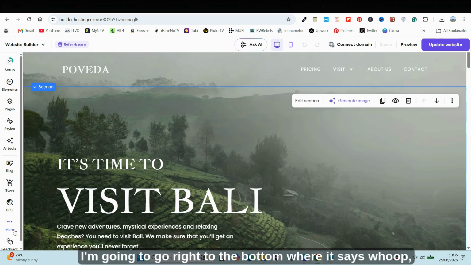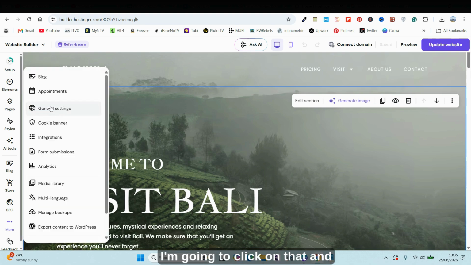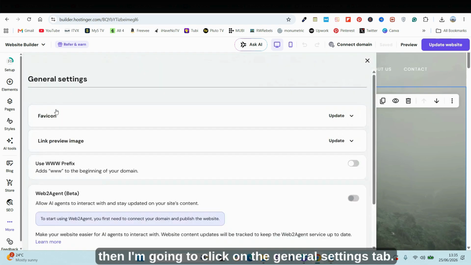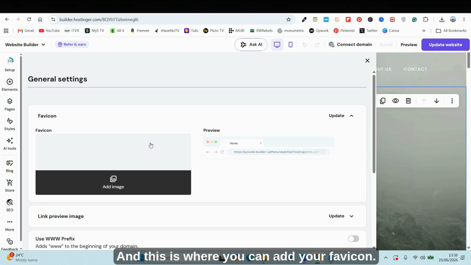From there, we're going to look to the left-hand side where the toolbar is, and I'm going to go right to the bottom where it says more, where it has the three dots. So I'm going to click on that, and then I'm going to click on the general settings tab. Right at the top, you should see the favicon option. So I'm going to click the down arrow to expand the menu, and this is where you can add your favicon. So I'm going to click on add image.